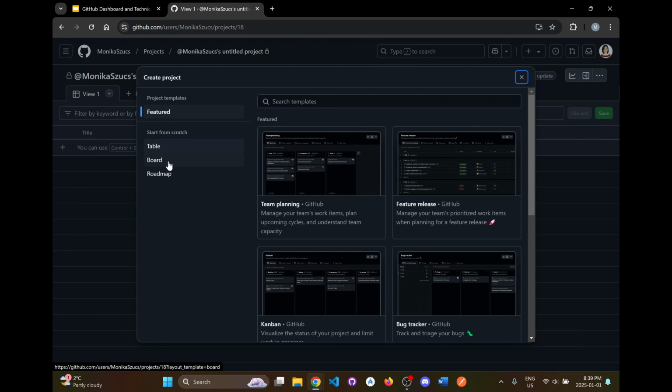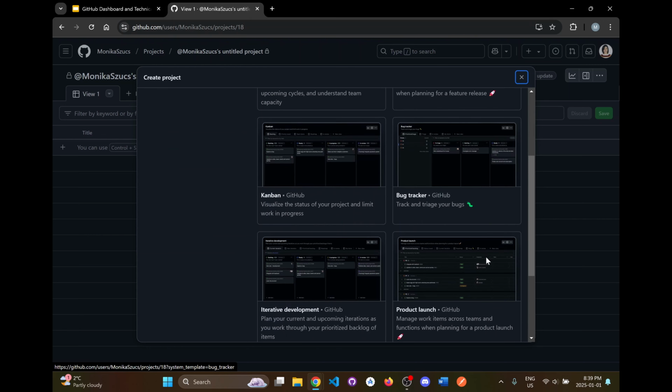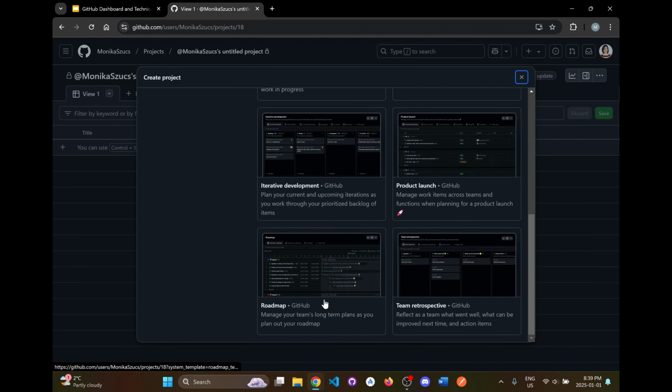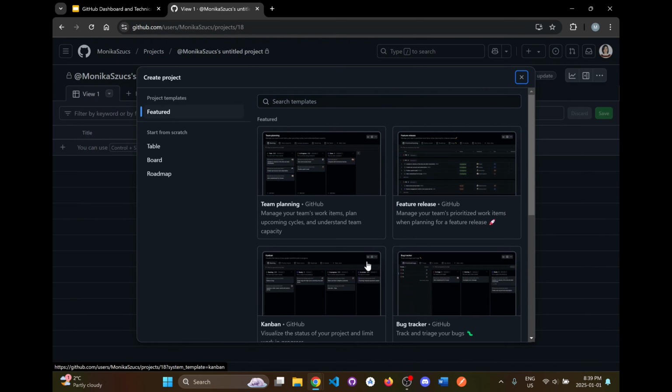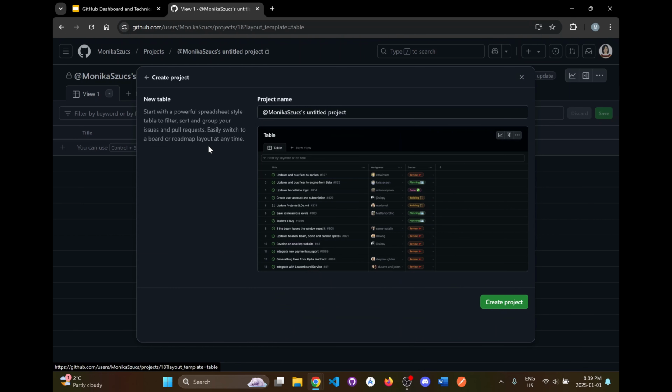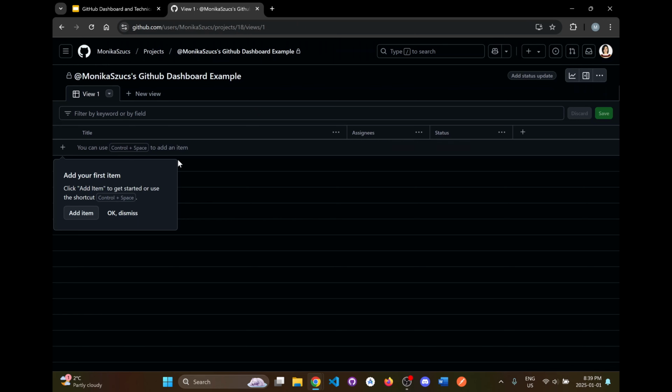If we click on new project, you can see here we have different types. We have table, board, roadmap, and then there's some GitHub templates that you could use if you want. I guess I'm going to create one from scratch though. So I'm just going to select table for right now. We can always change it, and we can rename this to GitHub dashboard example. So at least we know what it is. We'll create the project, and there we go.